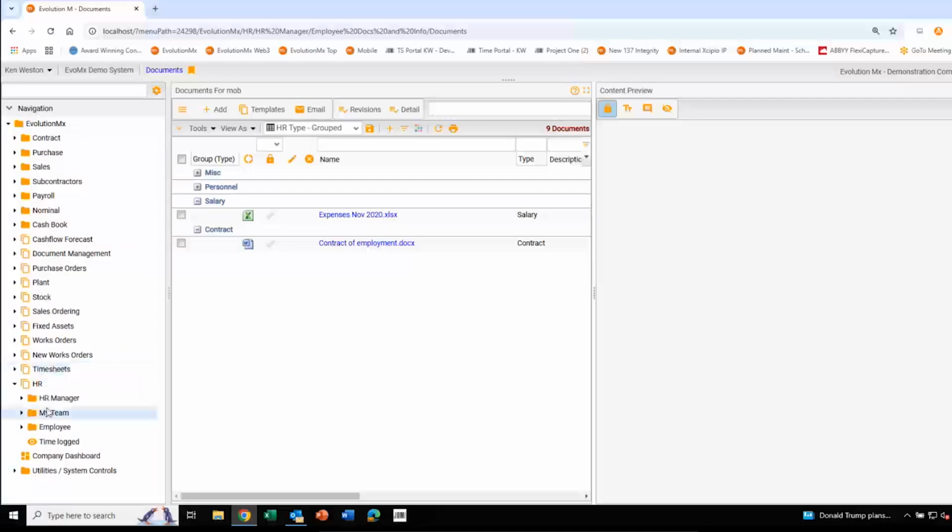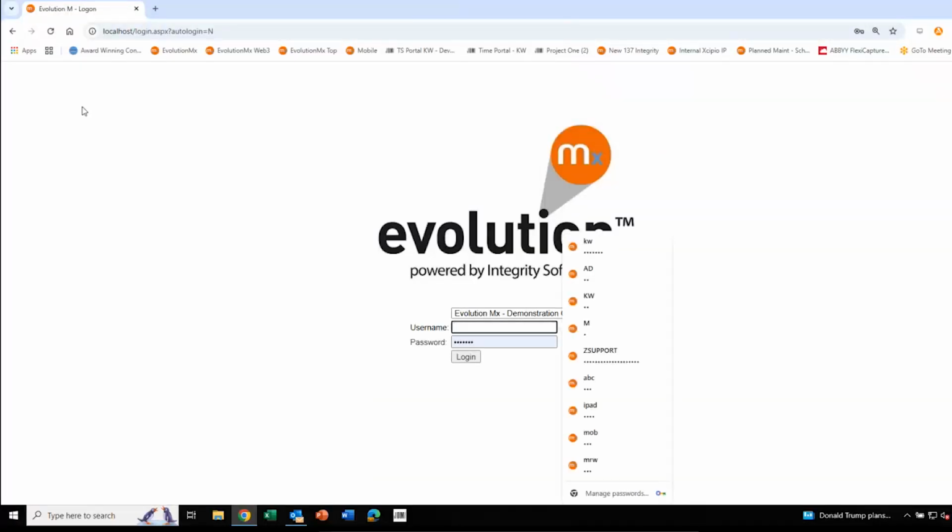Now, the My Team option would work very similarly to HR Manager, but would be restricted to only those employees where you are the designated manager. The employee option would then be for the individual. So to do that, let me just log in as an individual employee.